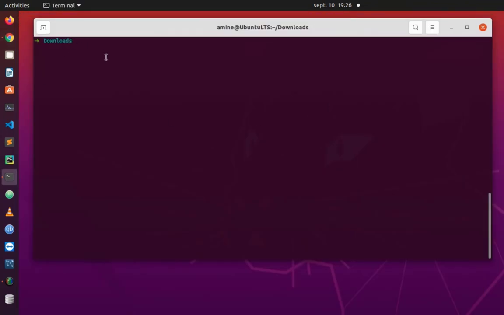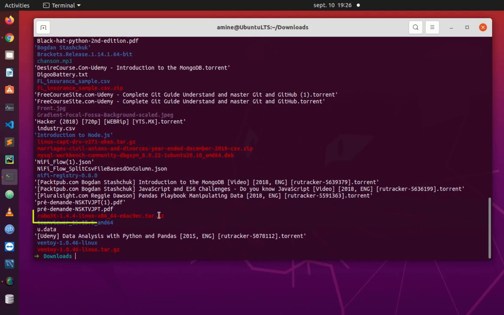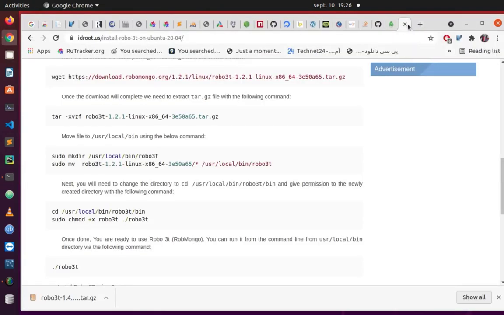Here I'm in the Downloads directory. If I do ls, you can see that I have downloaded the file, which is a tar.gz file. Here I'm using version 1.4.4. When you download this file, all you have to do is follow these steps. First you have to extract this tar.gz file.